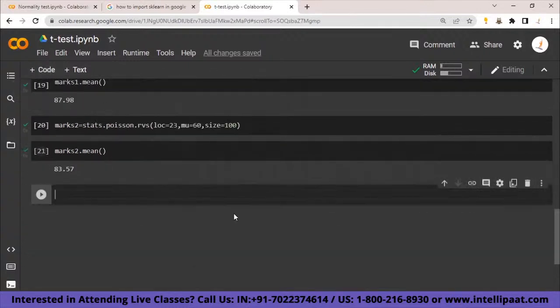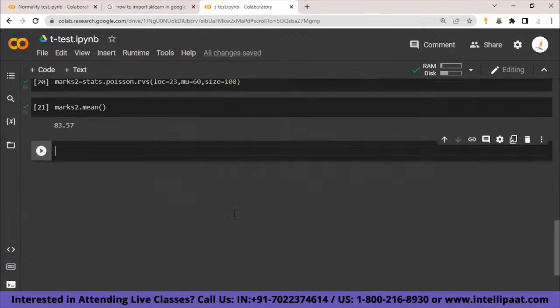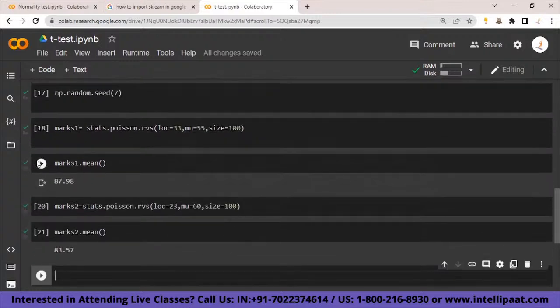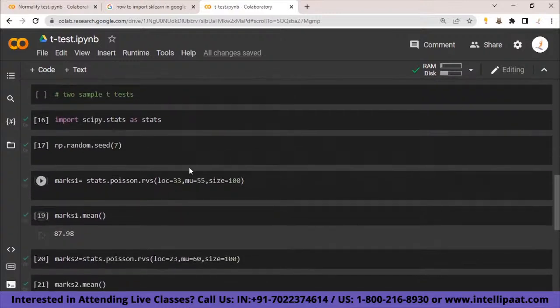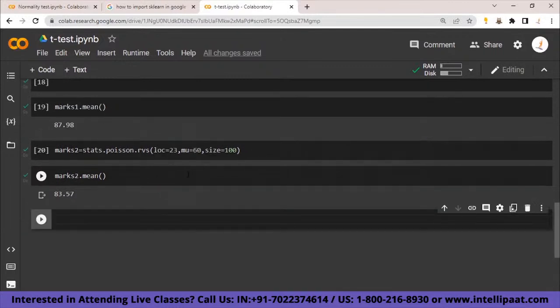Now as I told you, in the two sample t-test we will calculate the mean of two independent groups, right? So here you can see that this is the marks scored in the math subject, and this is the marks scored in the science subject, and we have calculated the mean of the math subject and the mean of the science subject. Now we will be comparing it.